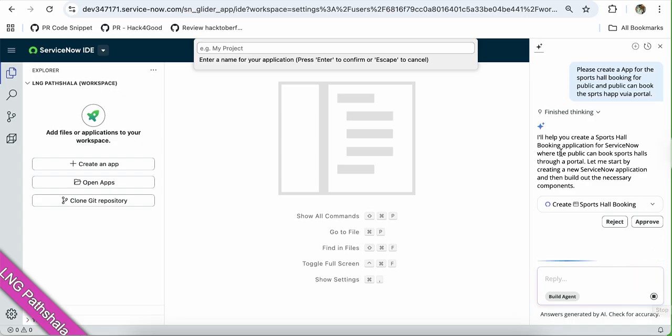So it's saying, I will help you to create a sports hall booking application for ServiceNow where the public can book the sports hall through a portal.